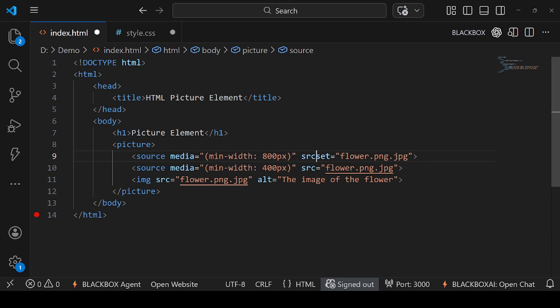So there is another attribute, the type. The type attribute is used when you want to provide images in different file formats. For example, some modern browsers support the WebP file format, which is a newer and more compressed image format, but older browsers do not support WebP. So you can use the type attribute to tell the browser, use this WebP image if you support it, otherwise fall back to a regular JPEG.